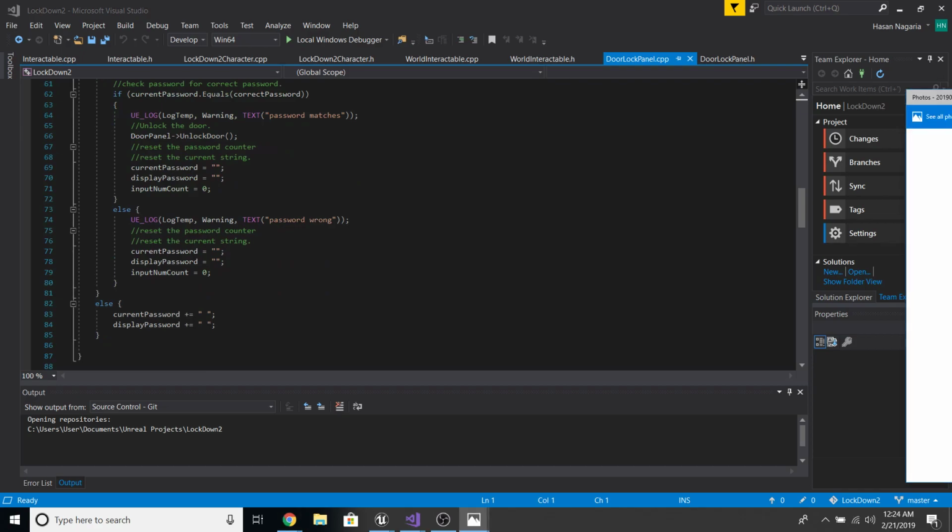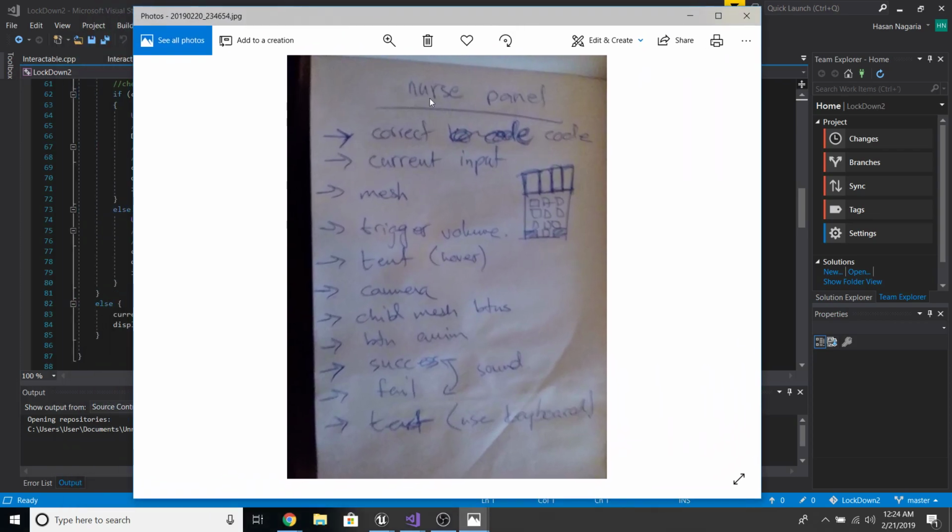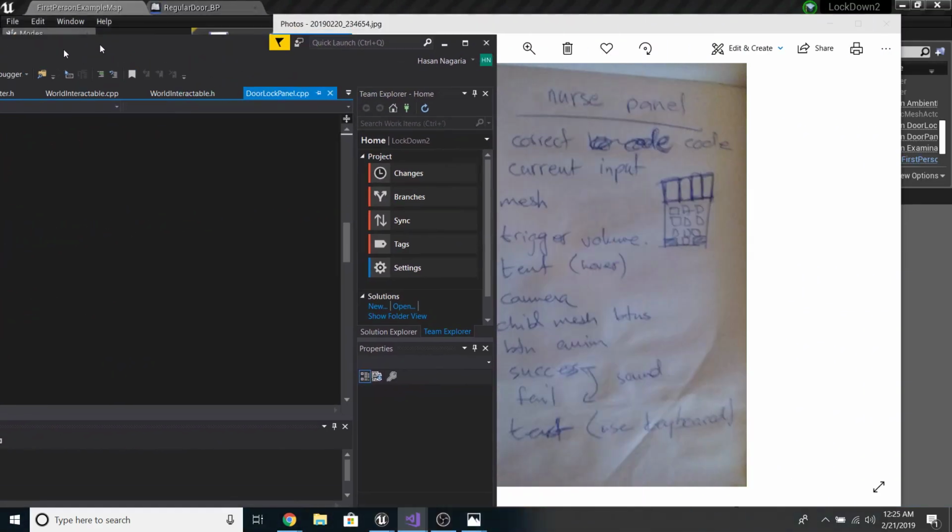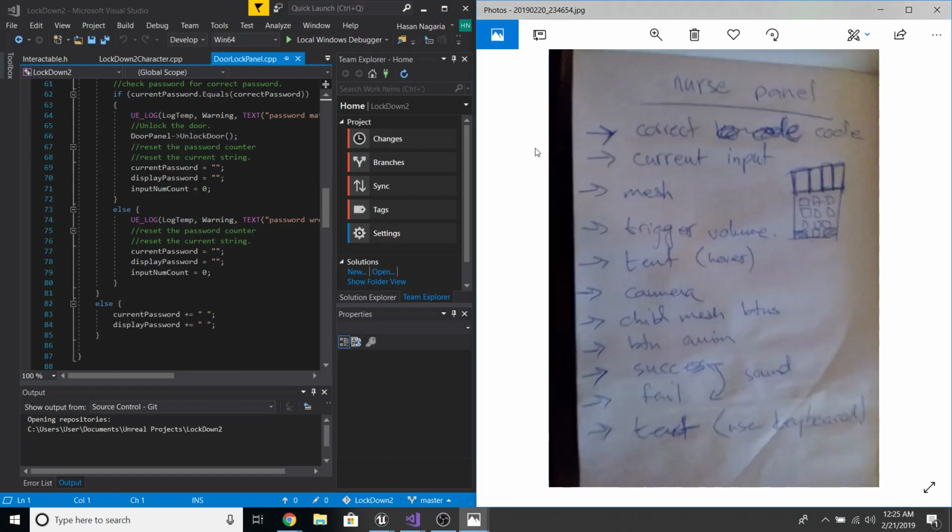Really quickly, before I go, for example, I was writing down code for the nurses panel. And before I even started coding the nurses panel, I knew I needed certain things. You need the panel to have the correct code, the current input, a mesh, some sort of trigger volume, the text values, and the camera. Just a little bit of pre-planning with paper can go a long way, because if I put them side by side, and find the H file for it.